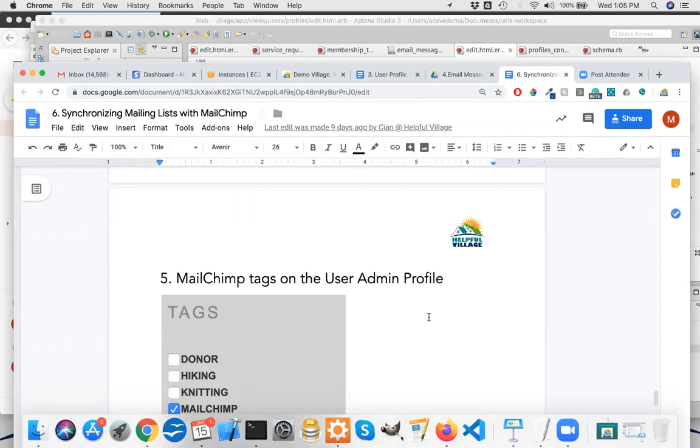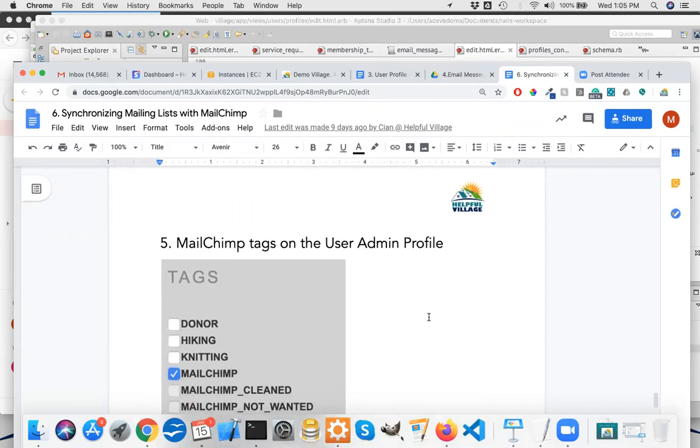Well, this is Margie. It still has the newsletter checkbox. And if somebody had the newsletter checkbox checked before, when you do the release, will it automatically check MailChimp?